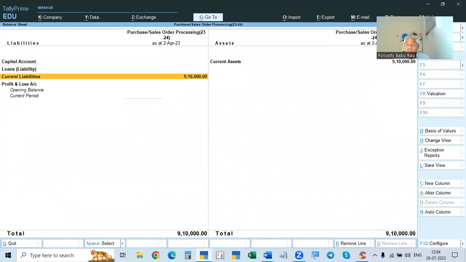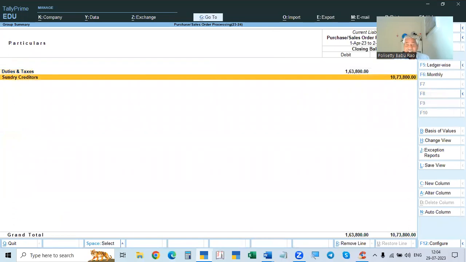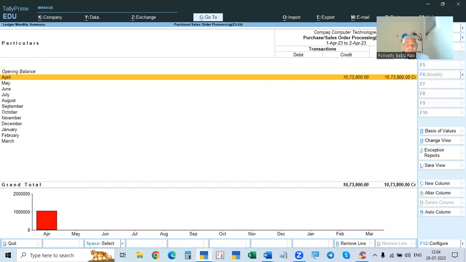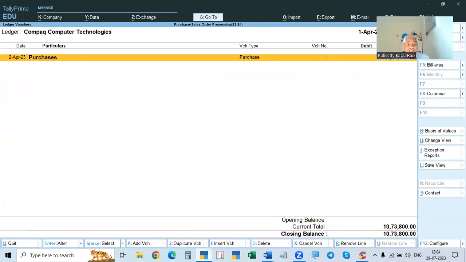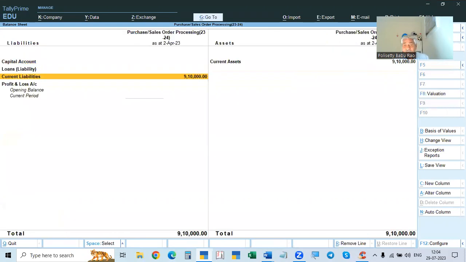So now it will show the creditors. It will not show purchase bills to come. Here, you see, this is duties and taxes. Go to sundry creditors. So this is they are giving purchases. See here, purchases she is giving. Okay. And now, one more, this is duties and taxes it is showing because we already entered the duties and taxes in the purchase book, purchase voucher.